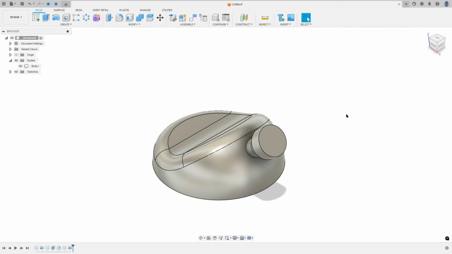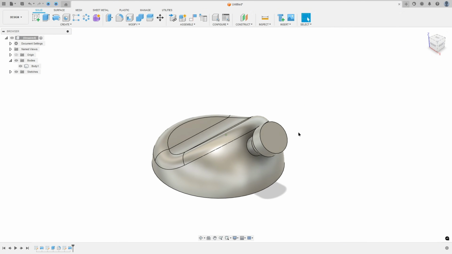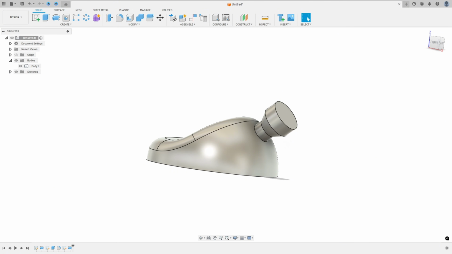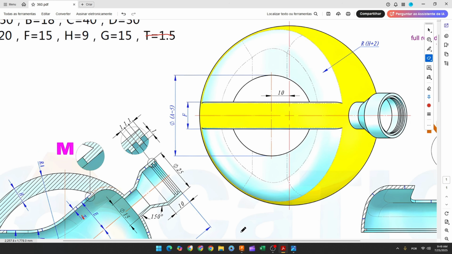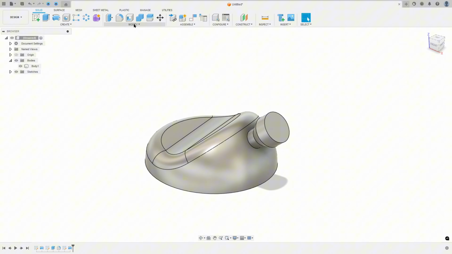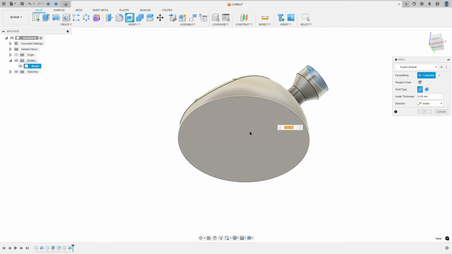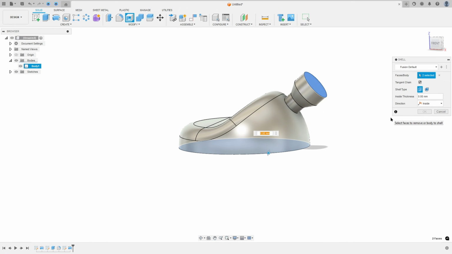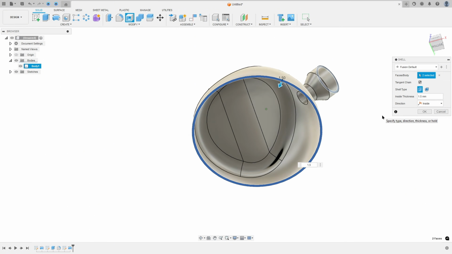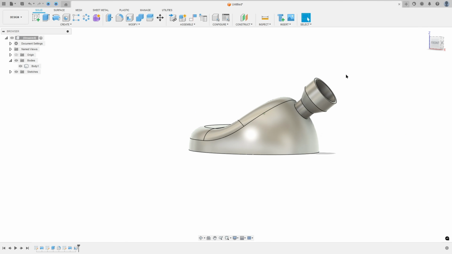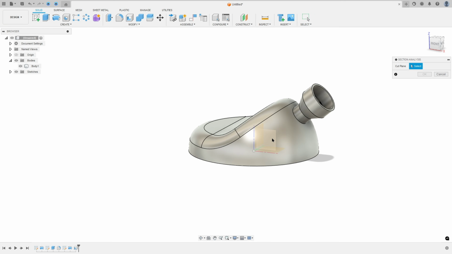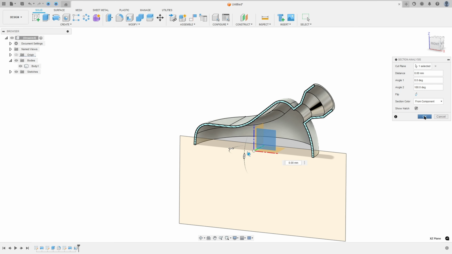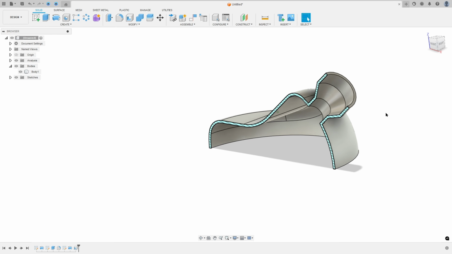Now we needed to add the thickness in this body. So the thickness here is letter T, 1.5 millimeters, okay? So go to modify, select the shell. We needed to remove this face and remove this face here, the bottom face. And the thickness here is 1.5 millimeters. Press OK. Let me inspect this. Section analysis, select the front plane, flip the direction here. We made this, okay?